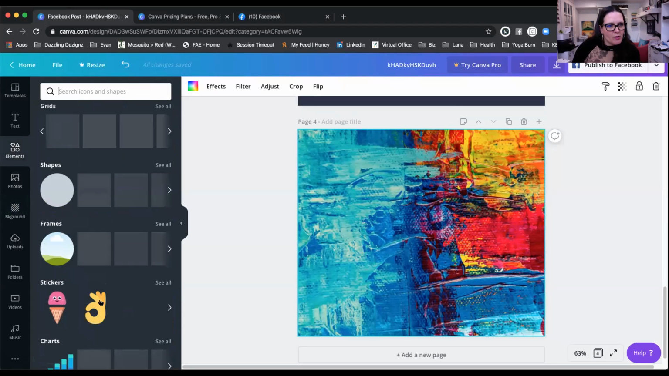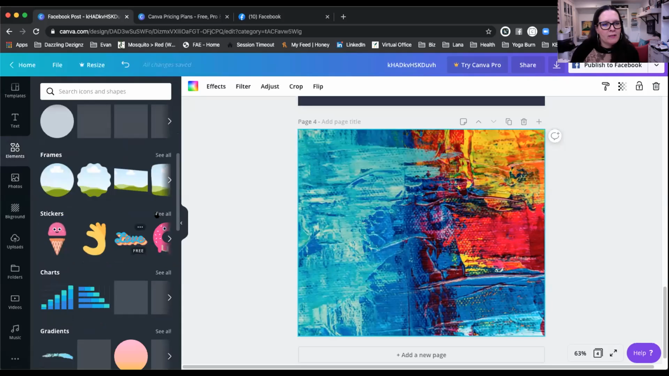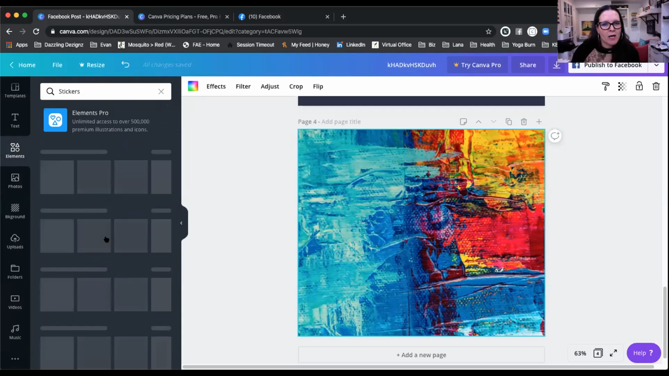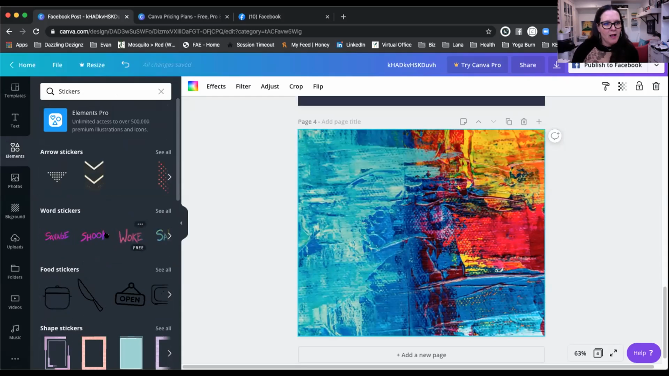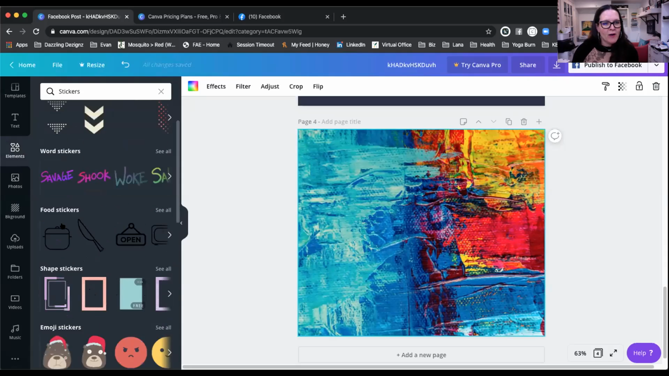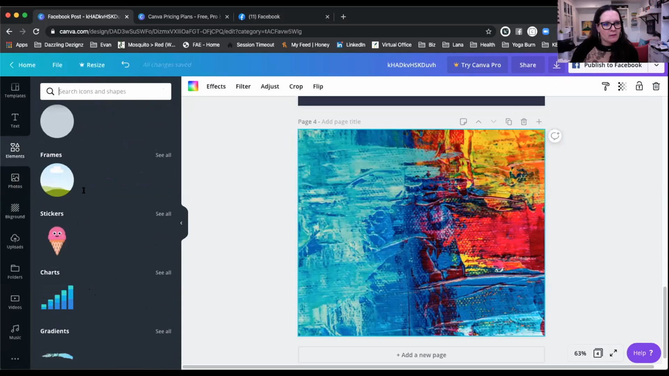So you have stickers in the elements. All these stickers are fairly new. I don't remember them when I first started, well, we didn't have stickers, but look, there's word stickers and they move. I like that, it's cute. What else do we have in the elements?